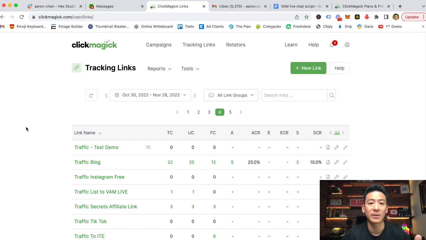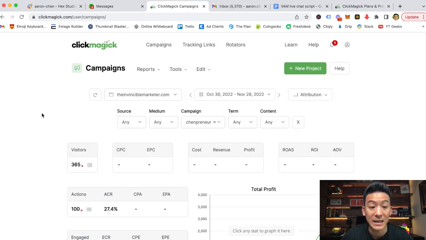Now, the cool thing about Clickmagick is that with everything that's going on with the internet, they're constantly updating for different browsers and platforms and mobile and stuff like that. They've got a brand new thing called campaigns that will allow you to track everything even more accurately throughout your entire sales funnel, okay? So this is an update that Clickmagick made, and this is going to be very, very relevant for everything past 2023, okay?